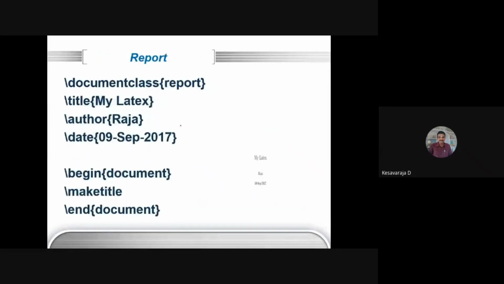First and foremost, there is report creation. LaTeX is an efficient software for report creation. In a similar way, \documentclass{report}. These three are the preamble, so it's not placed inside begin document, end document; it's separate. \title{My LaTeX}. Automatically, based on the report class, the My LaTeX title is placed in the center of the page, and the font size is Times New Roman 16.